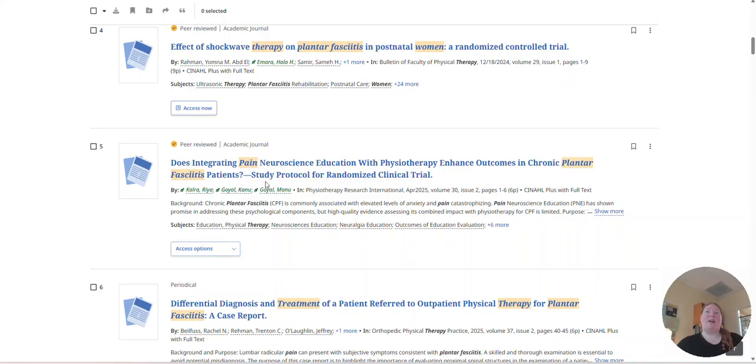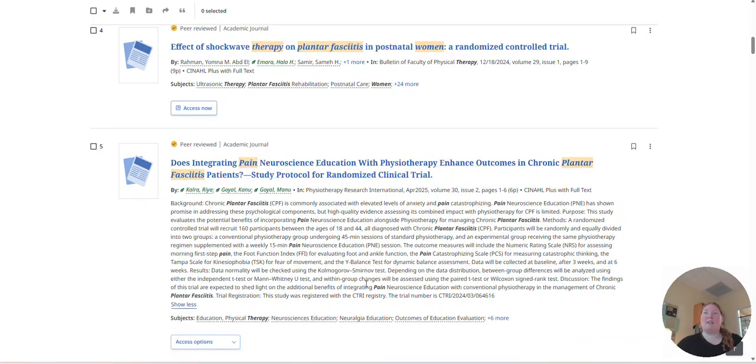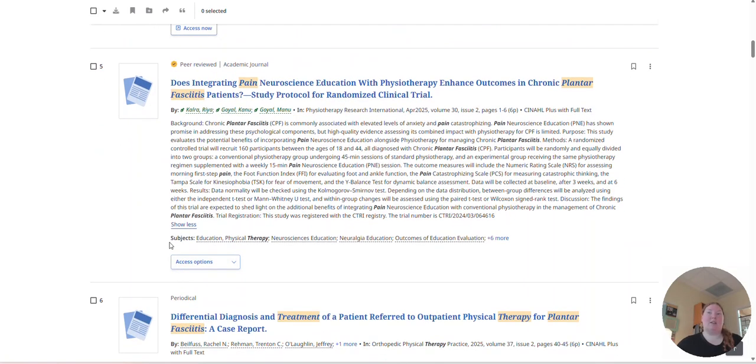So, for example, thinking about neuroscience as a way to link this, if I'm in the early days of my research and I want to narrow down more. And I can take a look at the abstract to tell a little bit more about what the summary of this article is going to be. And I can see how CINAHL is grouping this by subject tags. This particular article has education, physical therapy, neuroscience education, pain neuroscience education, and outcomes of education evaluation, including 6 more, and I can go through there.